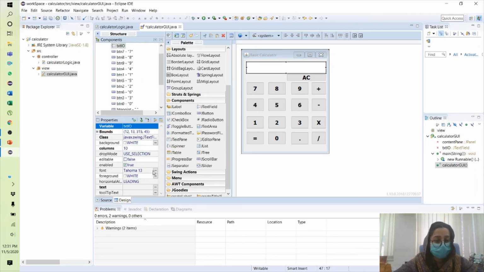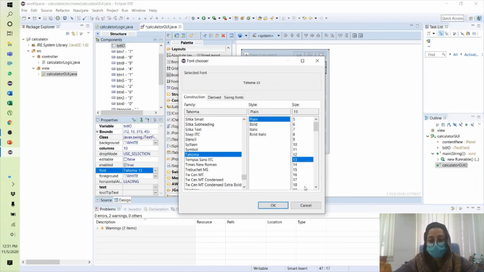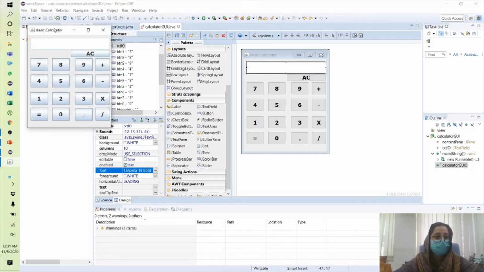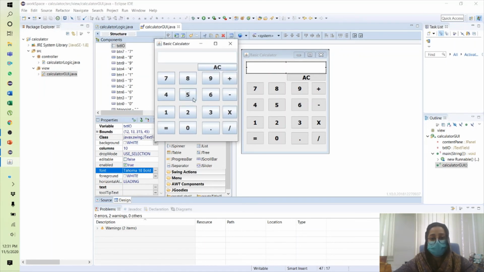I'm going to change the font as well because I want my text to show bigger. So right here. Now all is done on the GUI part. I have my GUI right here, right? All the buttons are clickable. The text field is non-editable. There is an AC button, equal, 0, dot, and all of these are ready right here.